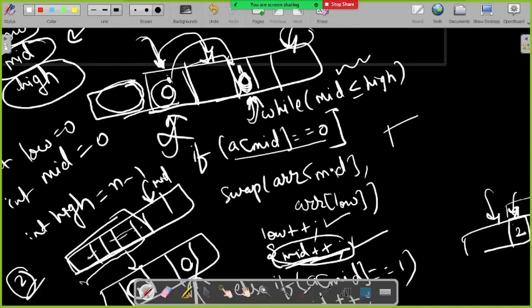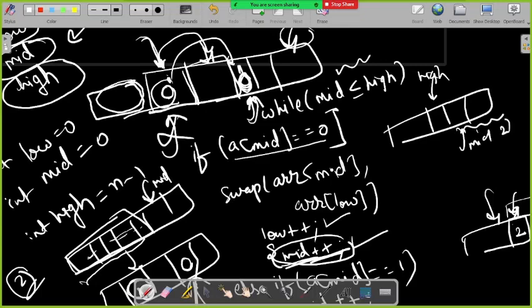Okay, why? Because let's say at some point my high is here, and my mid is here, so I already know that all these values will be 2s, because all the values to the right of high will be 2s. So I don't need to do anything now, because all values are 2. So whenever mid is greater than high, I can stop this algorithm. So this was the algorithm.